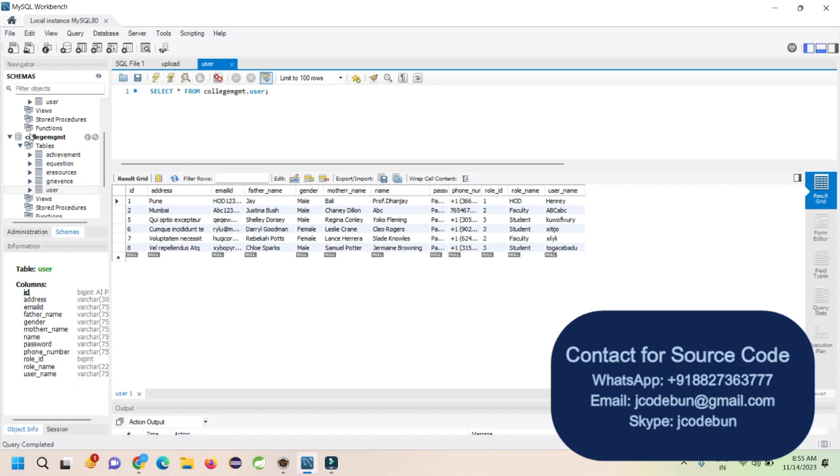We have tables here in this college management database: achievement, questions, resources, grievance, and user. Three types of roles are there: HOD, faculty, and student. Multiple students can register, and HODs and faculties can register also. In a while, we'll run the application and see the features of every user, what roles they can perform over there.